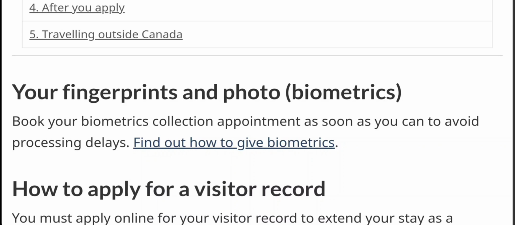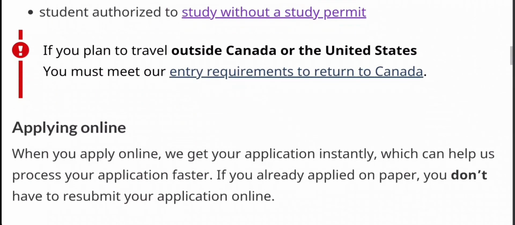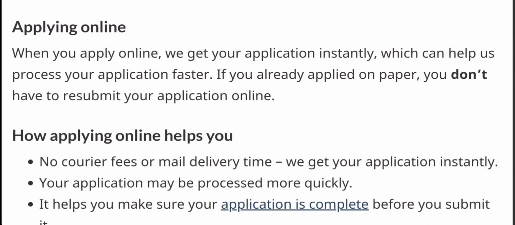So they said book your biometrics as soon as you can. But the truth is that to apply for a visitor record, as long as you have given your biometrics before, you don't need to. I will explain. Now, let us look at this. It says that you must apply online. Again, you see why I told you that it will always come back to it.